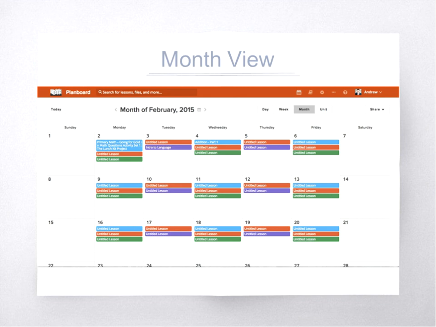This is your monthly view. So each lesson, if you give it a title, the title is what will show here. So you can get a very quick snapshot of what your lessons are looking like throughout the month. You can jump month by month, see what days you have things planned for, which ones you don't.